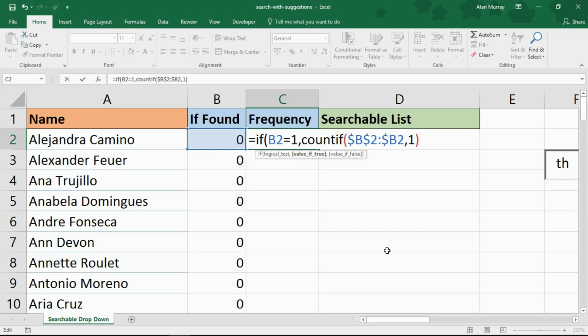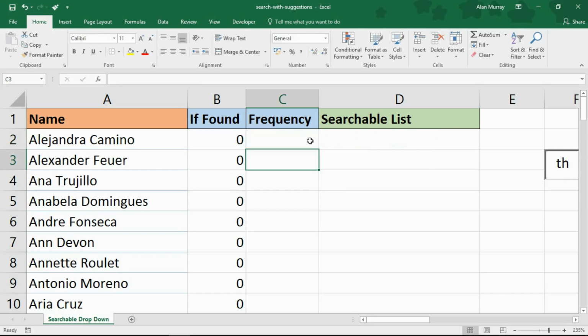Close bracket on that. I'm back to the if function. Comma. What do I do if there's not a 1 in there? Show nothing. I'll put an empty string, a couple of blank inverted commas. Close bracket. I'll run that function. And I'll copy it down.